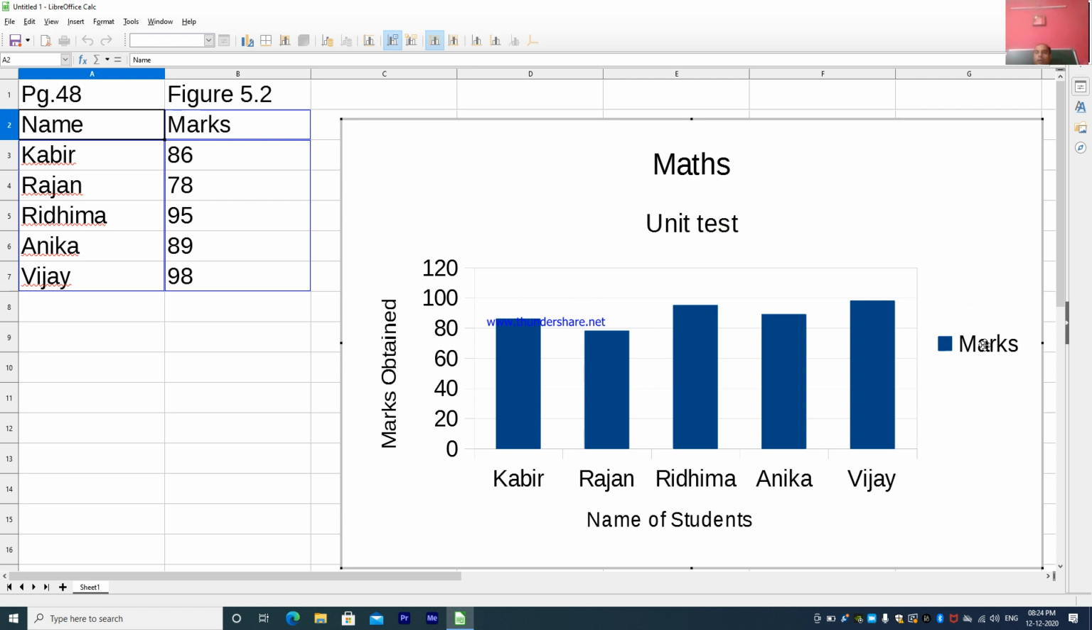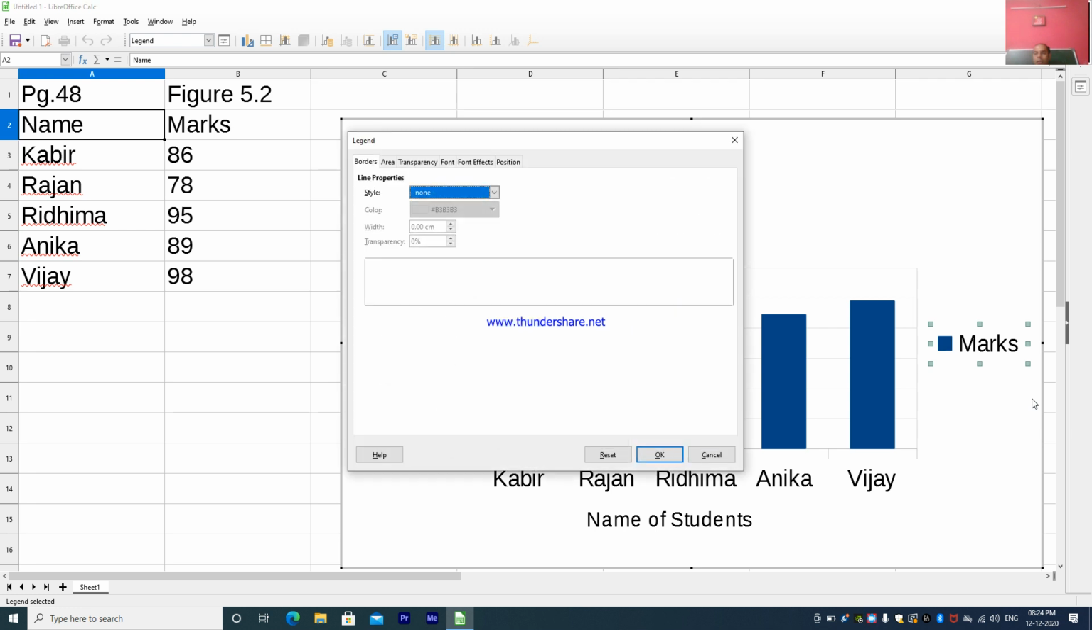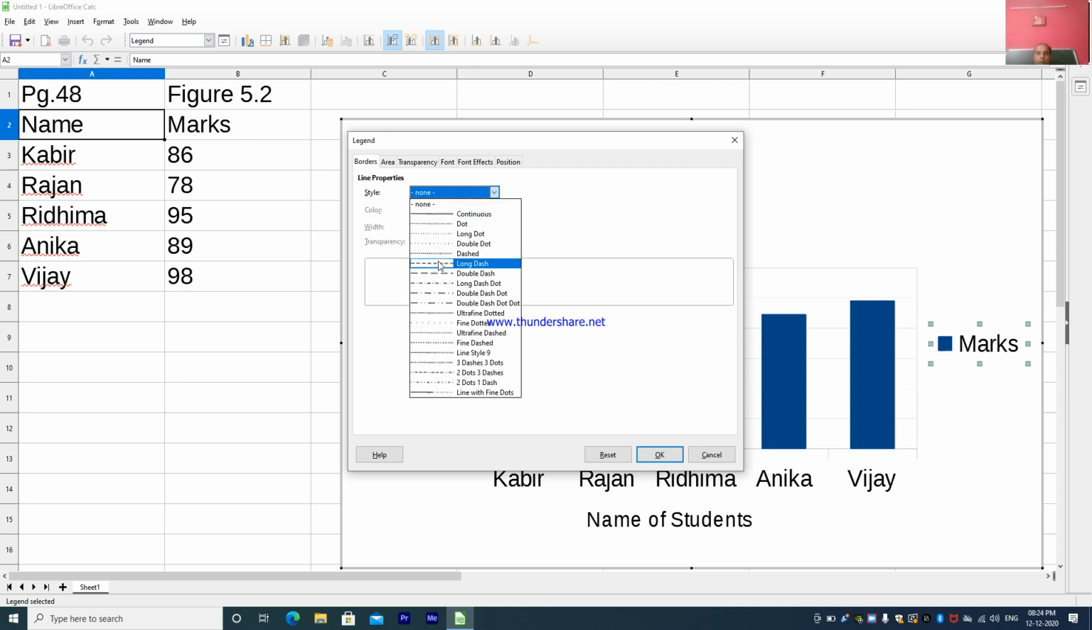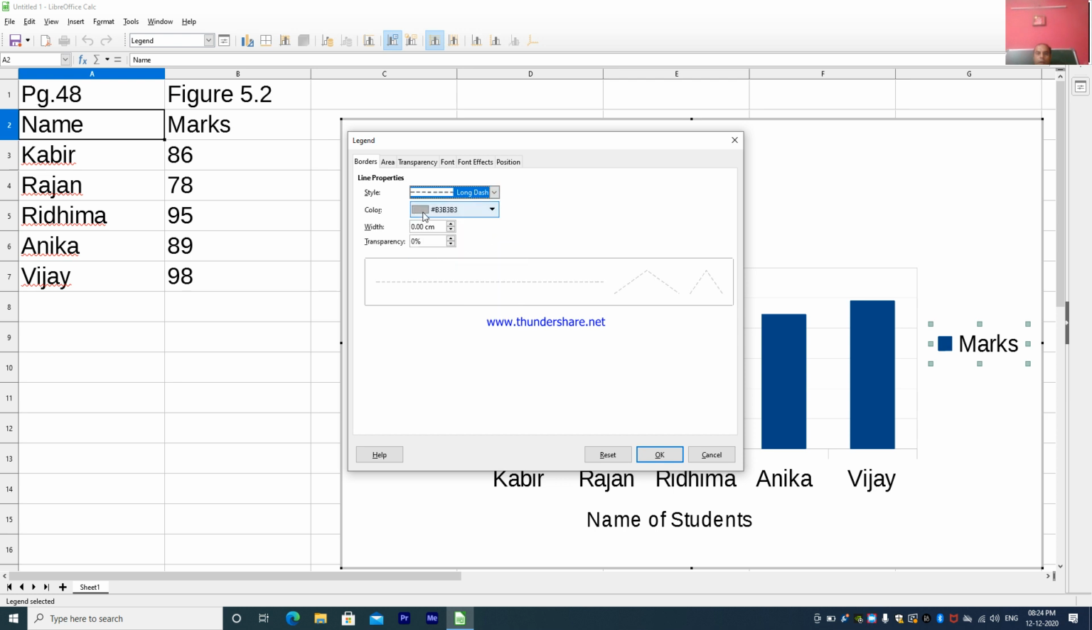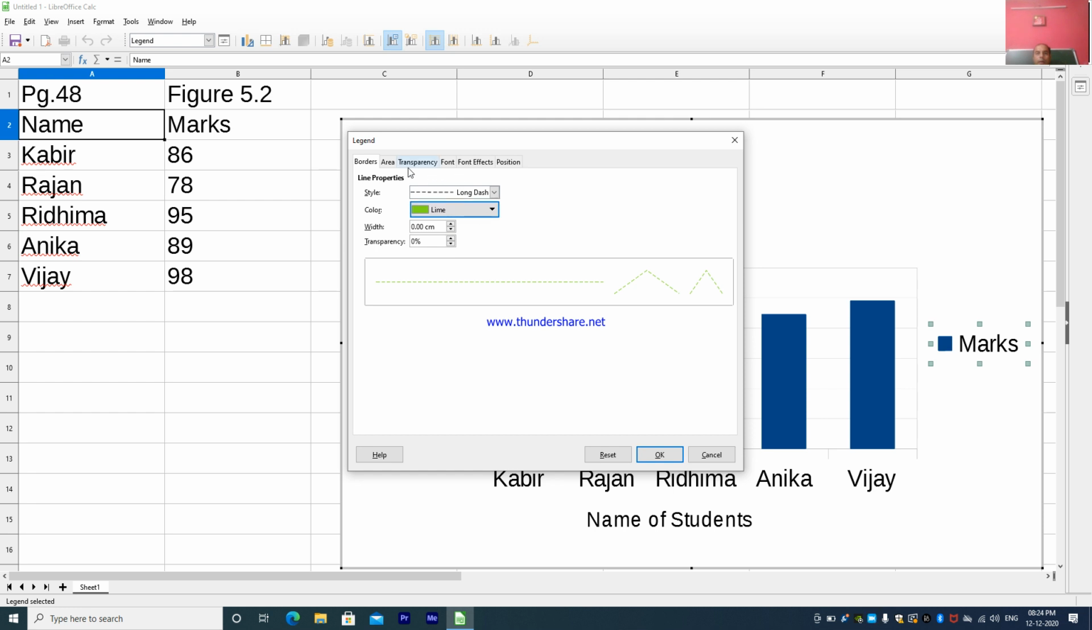This is a legend, right? Right click on the legend. You want to change the color of the legend, click on format legend. Here it is. Borders are there. If you want a style to be applied, you can apply the style. If you want a color to be pasted on the borders, you can paste the color of your choice. And then you can press OK button.